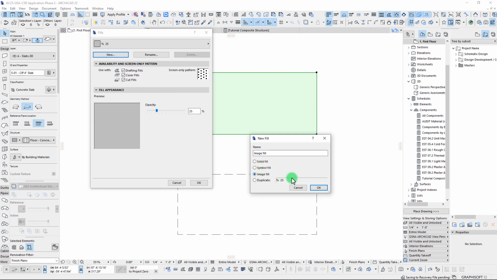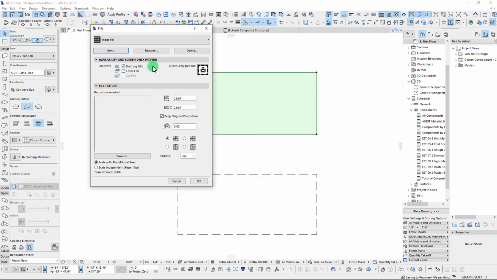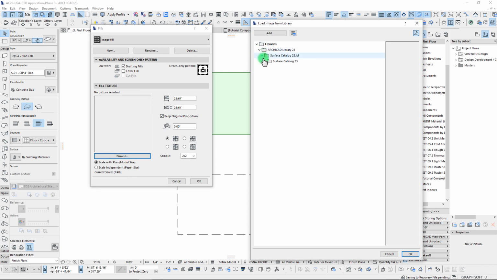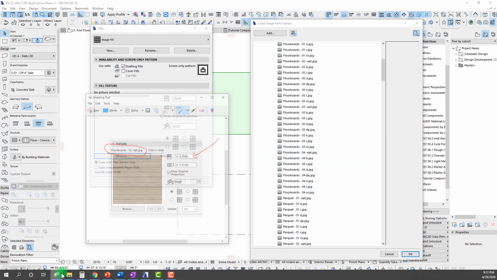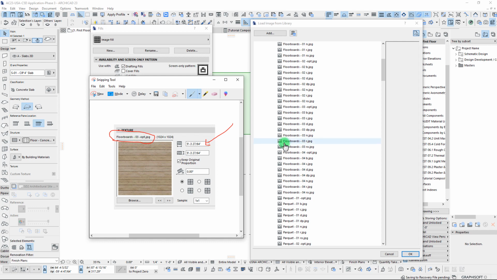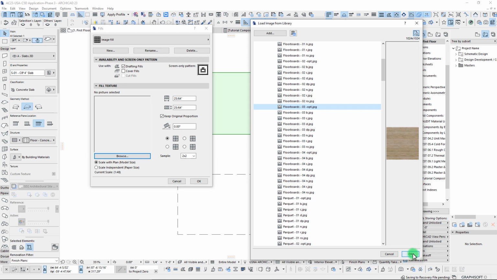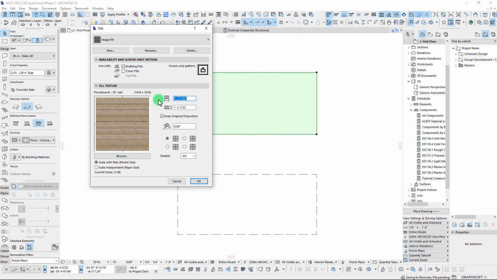We'll check our image fill option, and then we have a few things to go through here. The first step is to browse for that texture. I'll dial in to my wood flooring folder, and I'm looking for the texture that I snipped, which is floorboards 03 opt. Let's find that exact one. There it is. We'll hit OK, and I'm going to paste that size directly in there so I don't have to type it in. It just makes it a little easier, especially with a dimension like that.